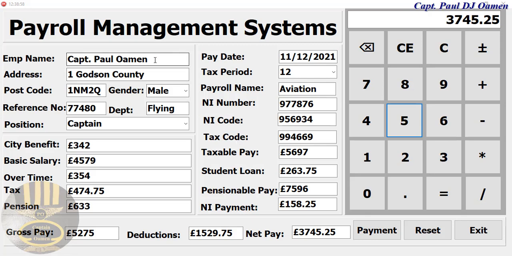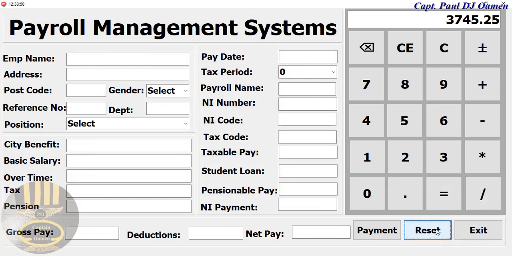Okay guys, as you can see, we have information of Captain Paul Omen right there. So what I'm going to do now is reset, or you can even exit if you want. I'm not going to exit, I'm going to reset. And let's reset the calculator as well.